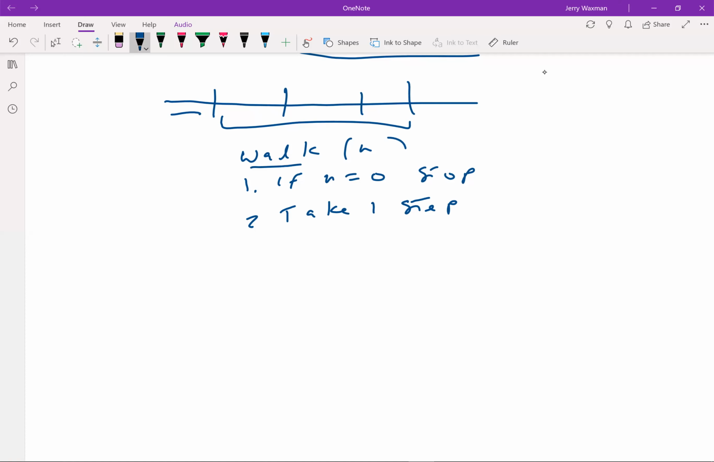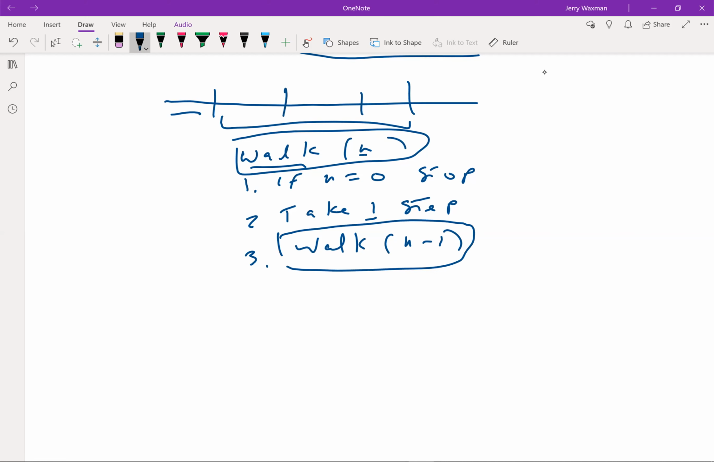And then just call the function walk again, but you want to do n minus 1 steps this time, right? So that would work, right? So why is it not circular? Because part of the definition of walk is how many steps. If you want to tell someone how to walk n steps, you tell them take 1 step, but then you call the function walk with n minus 1 steps. That's a different task than walking n steps, right? So it's not a circular definition.